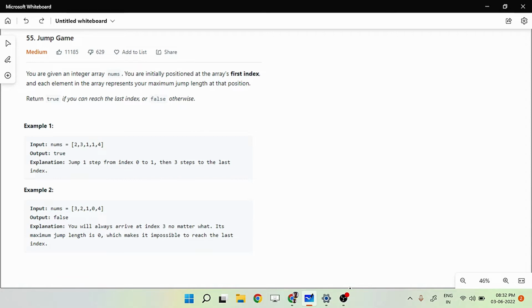Today in this video we are going to discuss the problem Jump Game. It is problem number 55 and it is a dynamic programming problem. In this problem we are given an integer array nums and we are initially positioned at the first index. That means here is an array 2 3 1 1 4 and we always start at this index.